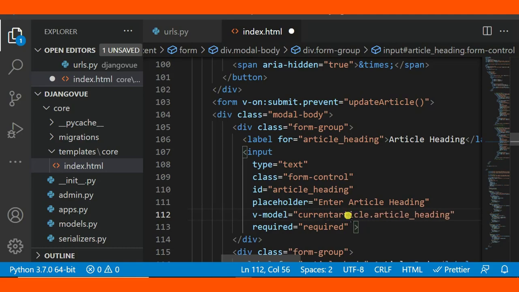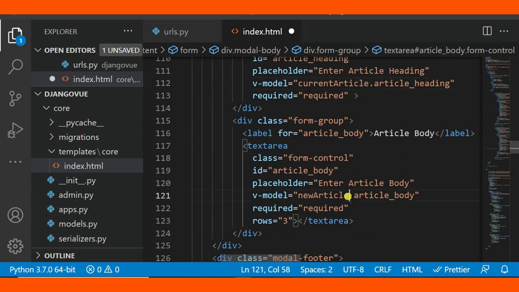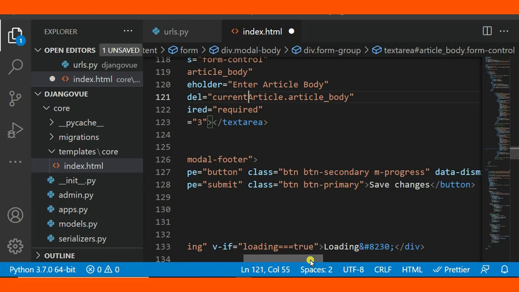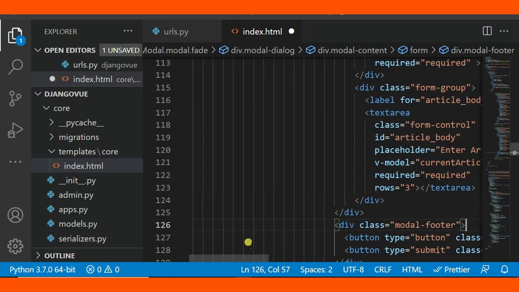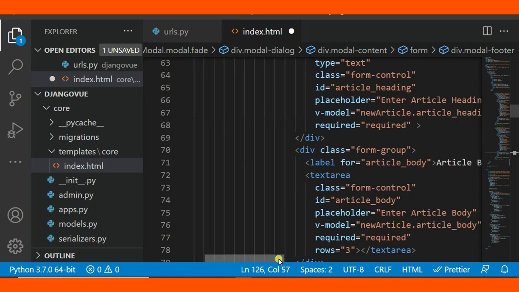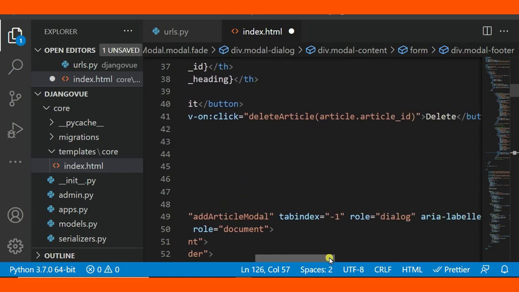So v-model is equal to currentArticle.article_model. So that will fetch the article body on the form. So anything else to change? Anything else to change? Okay. So here it should be edit article ID.